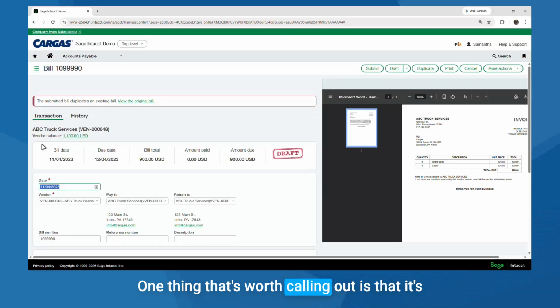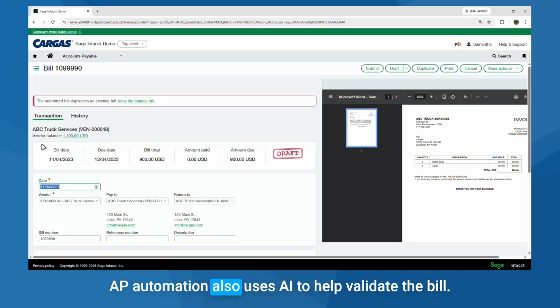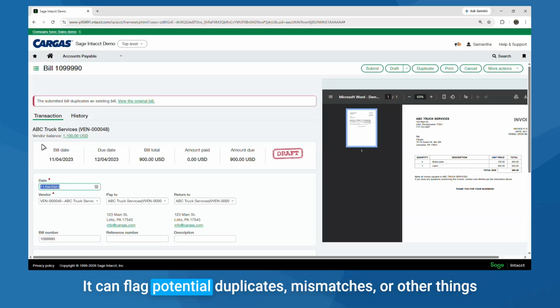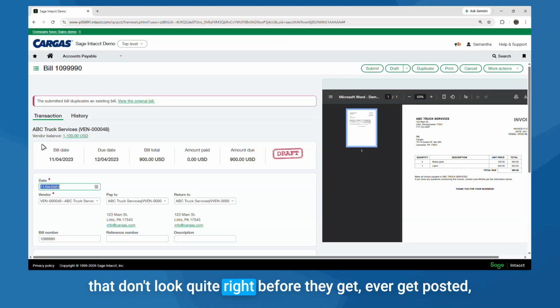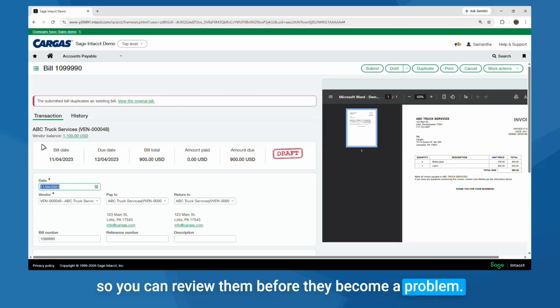One thing that's worth calling out is that it's not just automation for the sake of speed. AP automation also uses AI to help validate the bill. It can flag potential duplicates, mismatches, or other things that don't look quite right before they ever get posted. So you can review them before they become a problem.